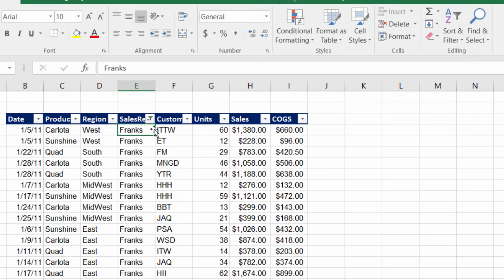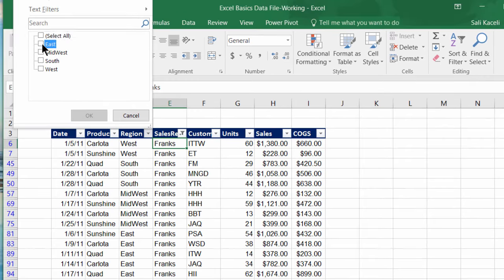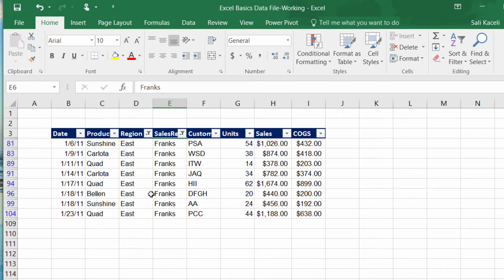You can filter by more than one criteria here. So you could say, I want to filter by a specific region, let's say the Eastern region, and then Franks. And then notice I see only those from Franks in the Eastern area.